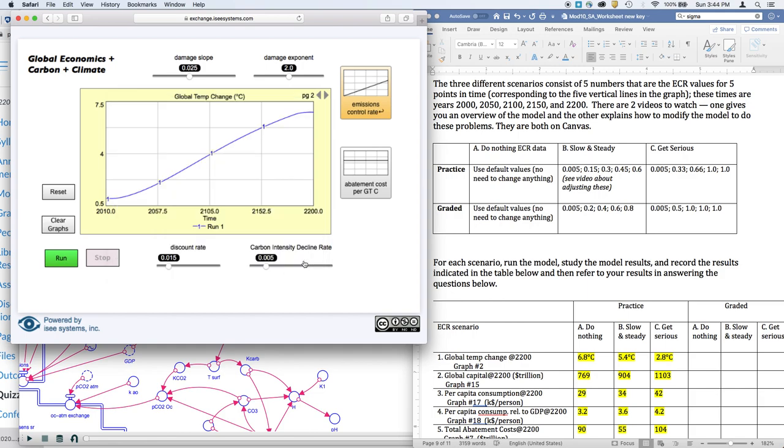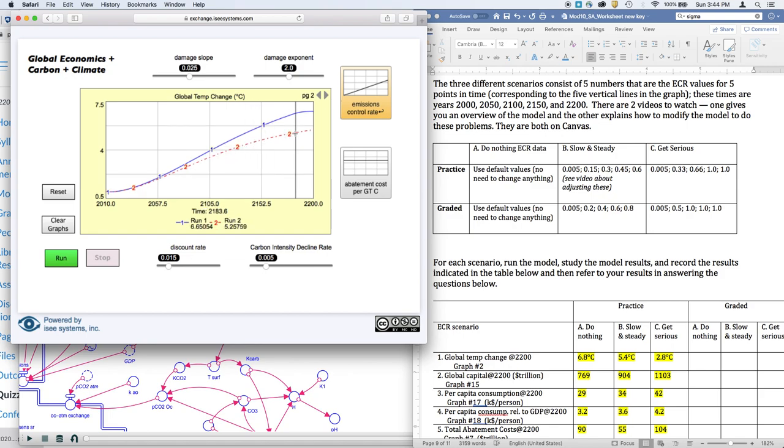And hit OK. And now we see we have a nice, slow, steady increase in the emissions control rate. That means as time goes on, we're going to slowly do more and more in terms of reducing carbon emissions. So that's how we have to change. And then we run the model, and we see that that results in a somewhat lower global temperature change. Still rises to 5.45 degrees C, which is a pretty serious warming by the year 2200.